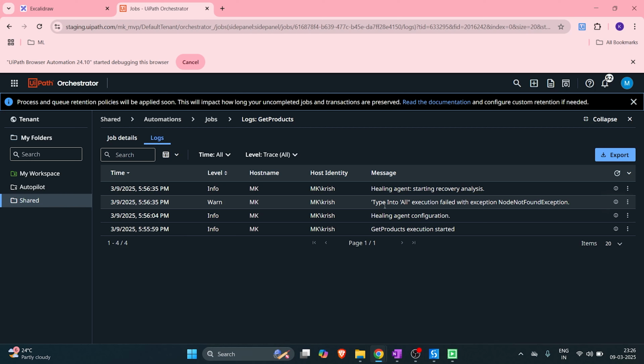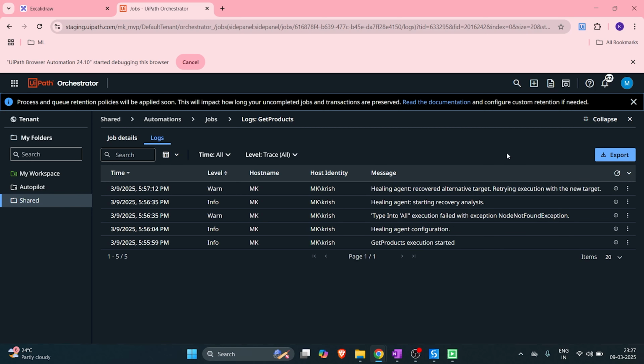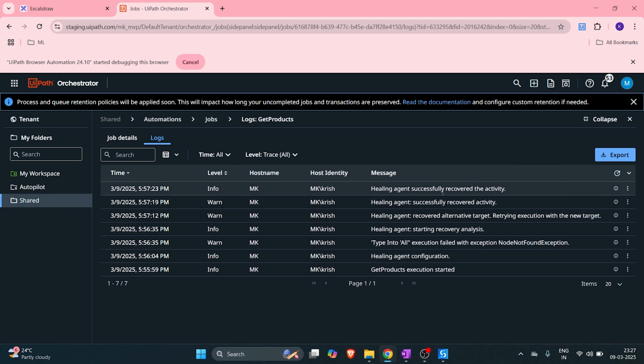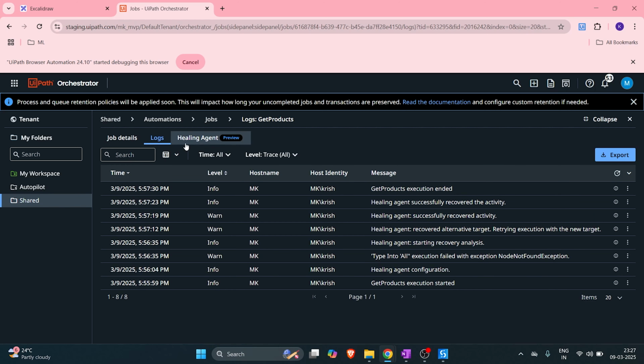It failed to type into the selector, and then the Healing Agent started and began analyzing the recovery. If you are using cloud already, you can use this auto refresh function. You just have to click the drop down and then click on enable auto refresh. It found an alternative target and is trying to execute the new target. It successfully recovered the activity, and then the process is done.